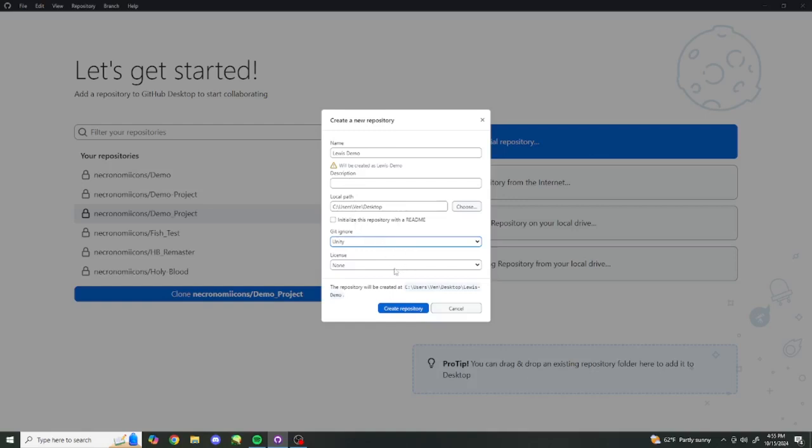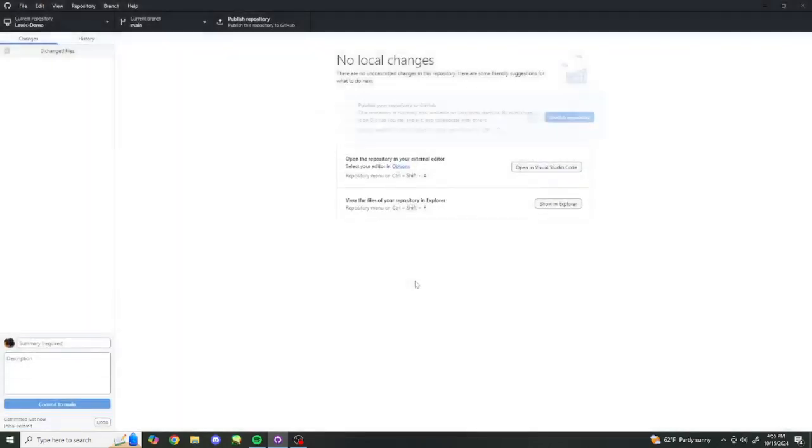We don't need a license, so we are ready to go ahead and create a repository. And there we have it. Now, if you look in your Documents folder, you should see your gitignore, or sorry, not gitignore. You should see your repository folder.